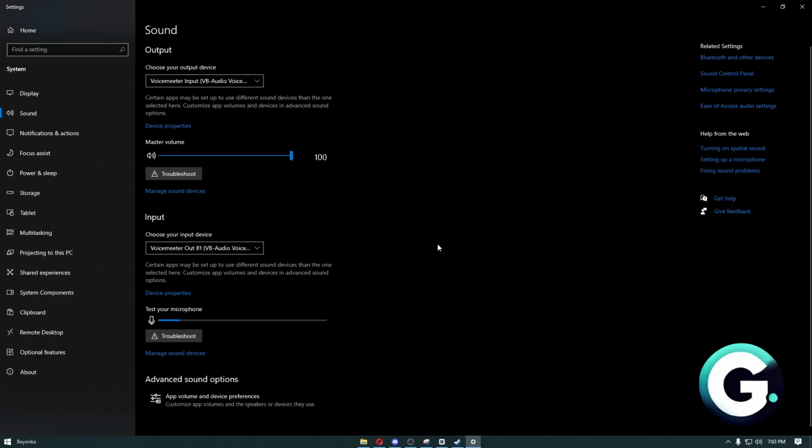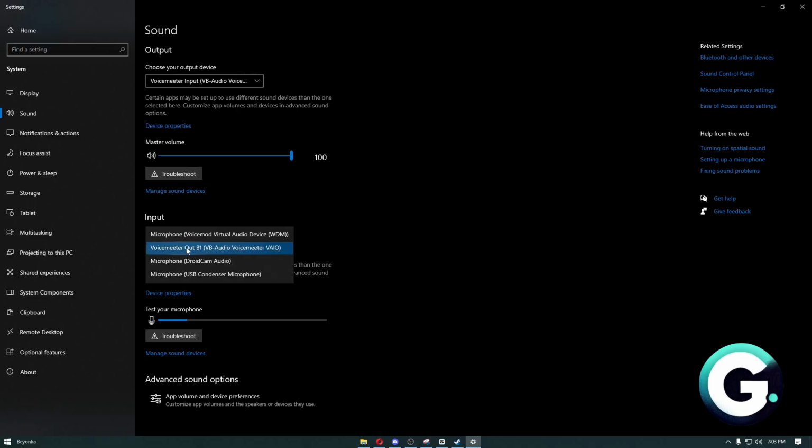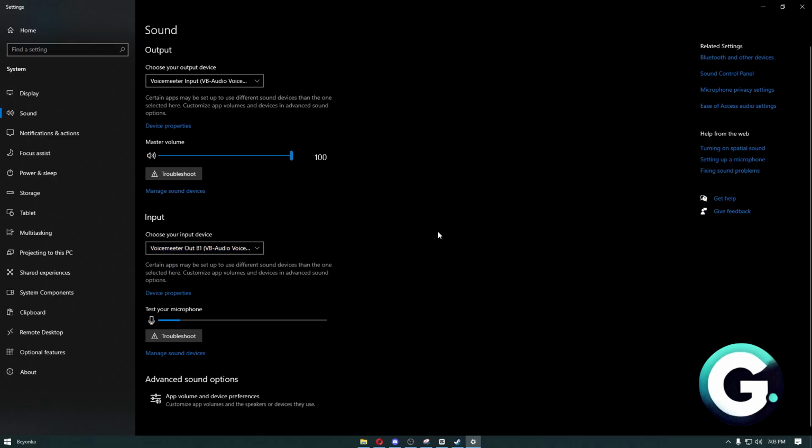After making sure that your microphone is working, you can also see that right here. So when I speak, this microphone volume will move up. Now in here on the input, you also want to select your microphone. In my case, it's going to be the Voicemeeter one.